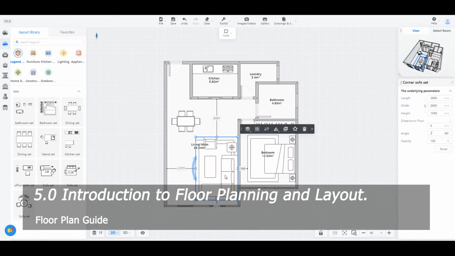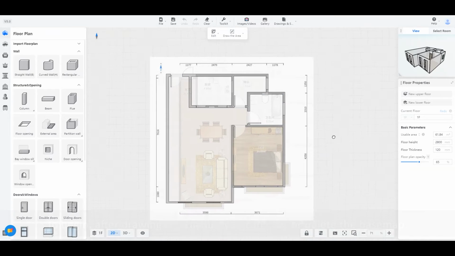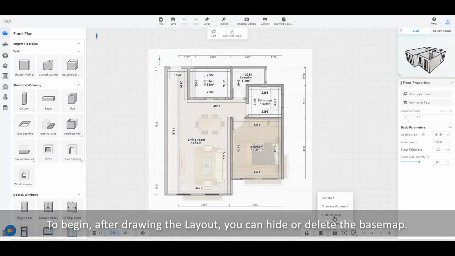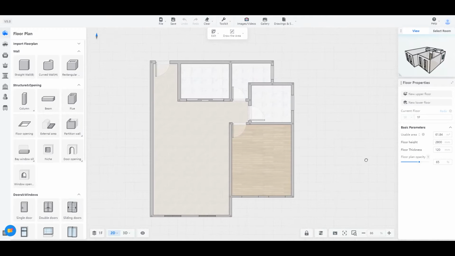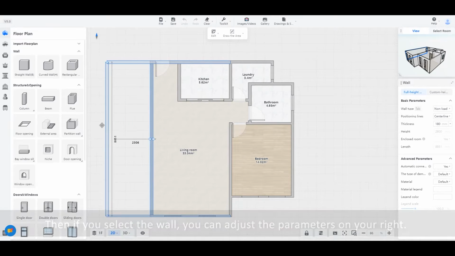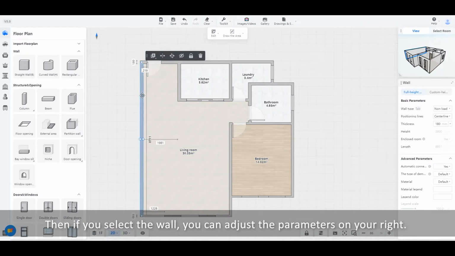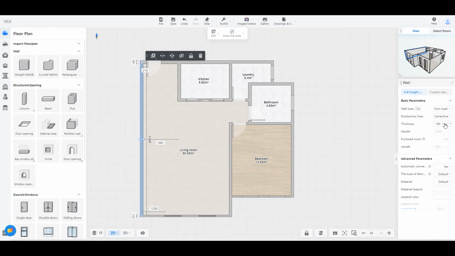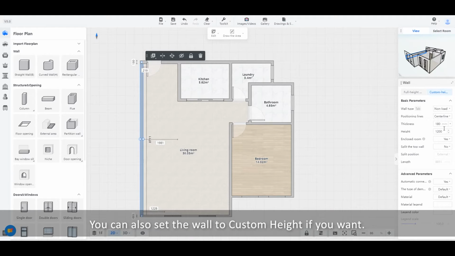Today we will learn version 5.0 Introduction to Floor Planning and Layout. To begin, after drawing the layout, you can hide or delete the base map. Then if you select the wall, you can adjust the parameters on your right. You can also set the wall to custom height if you want.